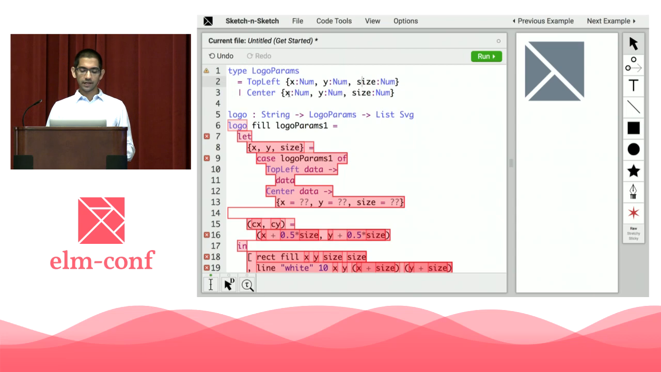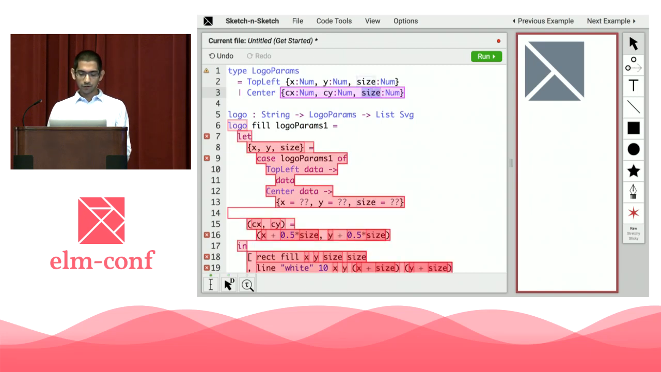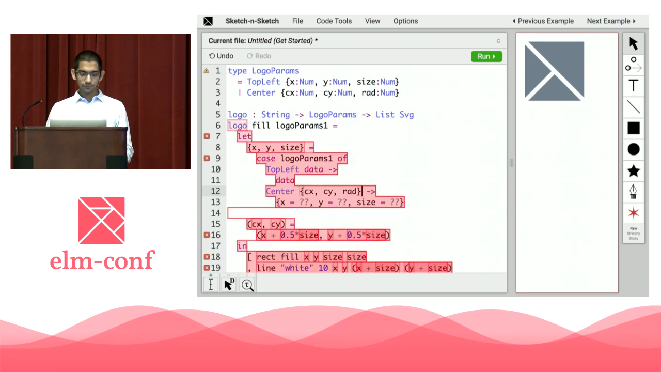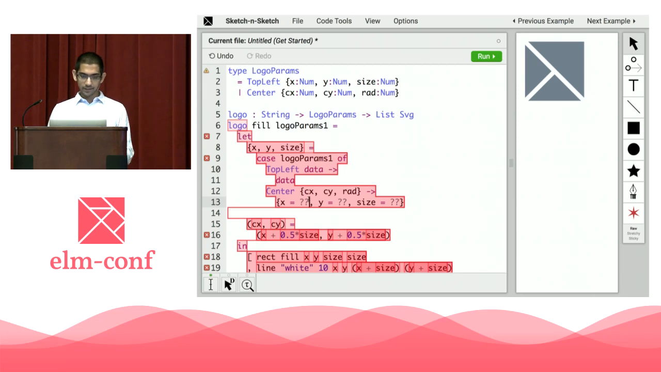We currently don't have selection and renaming for fields. Again, with one or two more cups of coffee, we'll add that too. But for now, let's just manually rename our record fields to center X and center Y, radius for our logo, and then I'll manually change my record pattern as well. Okay, and now I'll go in and fill in the conversions between this center parameterization and the XY size that I need to compute on this branch.